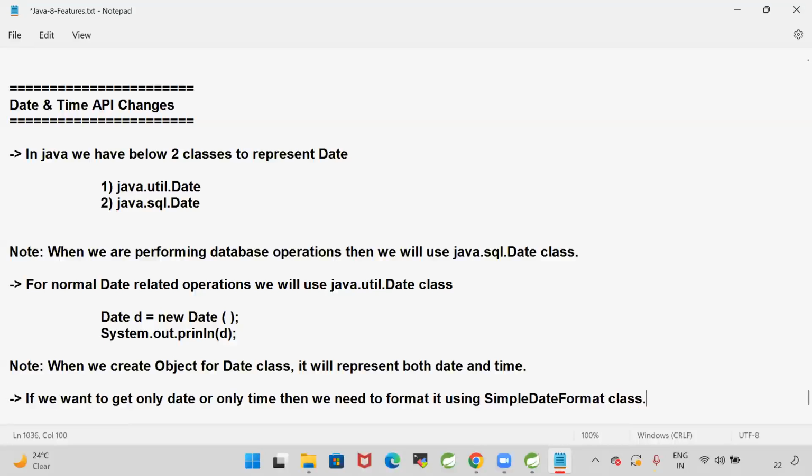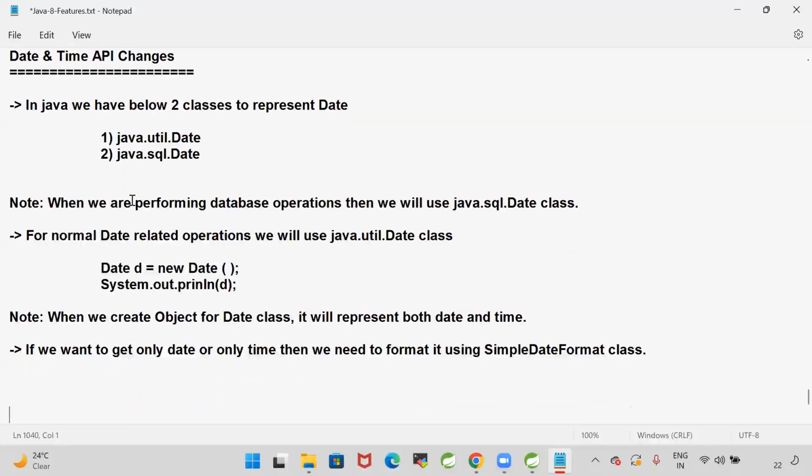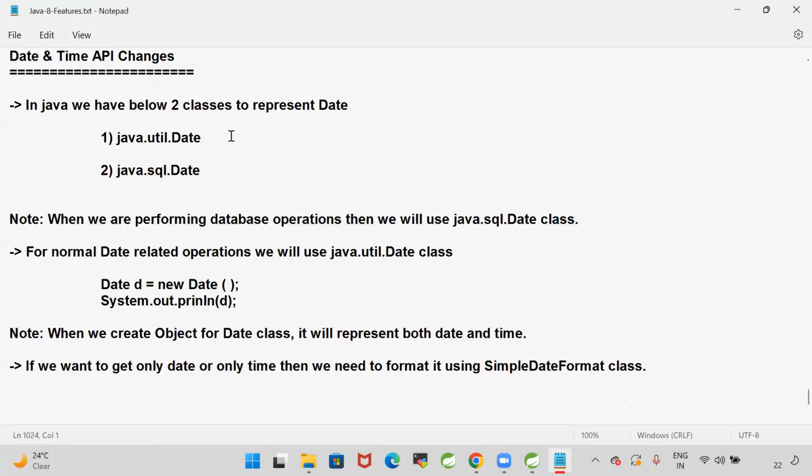That was the process earlier, right? In Java, we have two classes available to represent the date. One is available in the util package, java.util.Date. Another one is available in the SQL package. When we are performing database operations, we use the java.sql.Date class. For normal date related operations, we use the util Date class.